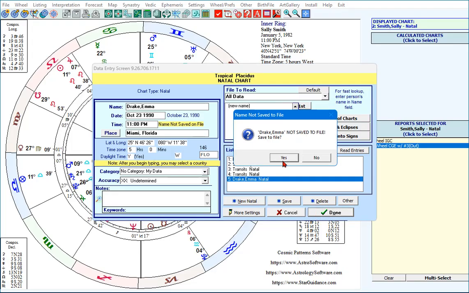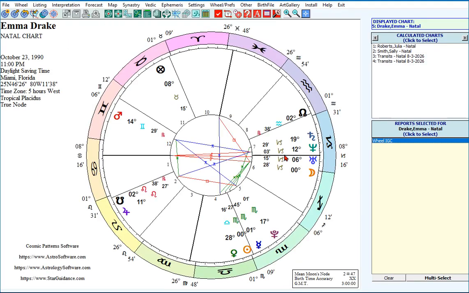Then we can save it. Okay. So nothing to worry about that. The atlas is up to date to the minute. Okay, so we have Drake.